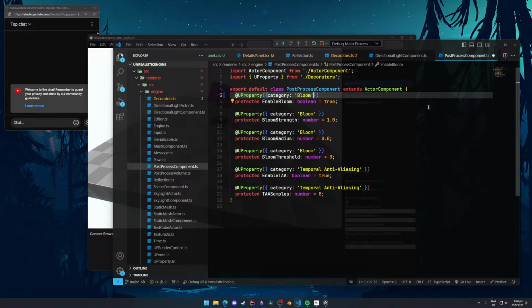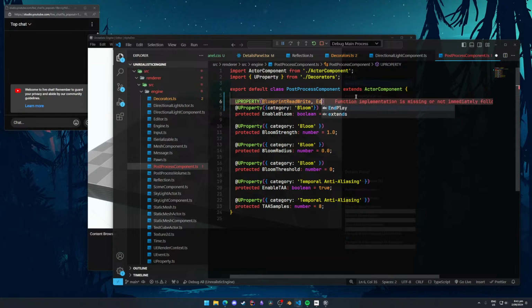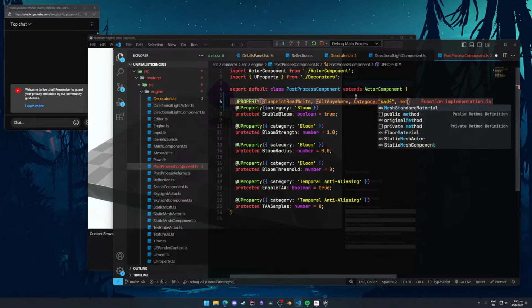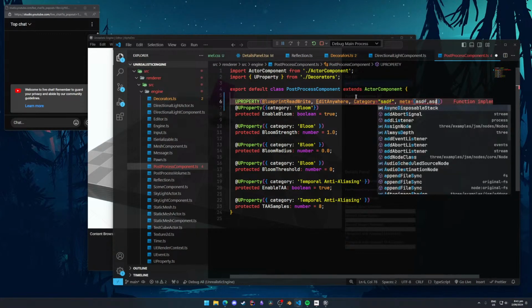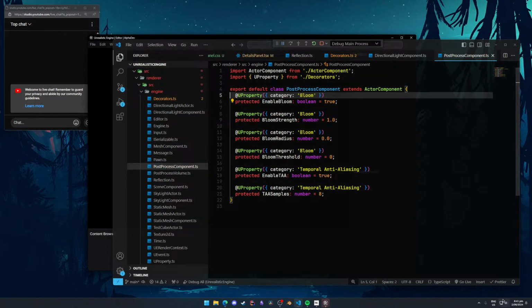for basically extra metadata about the property. Similar to if you've ever used Unreal before, it's got this kind of syntax: UPROPERTY, and then BlueprintReadWrite, EditAnywhere, Category, and then something, and then you've got meta with a bunch of stuff in here. It's basically the same system, but this is kind of the syntax I came up with. So yeah, pretty happy to have that working.